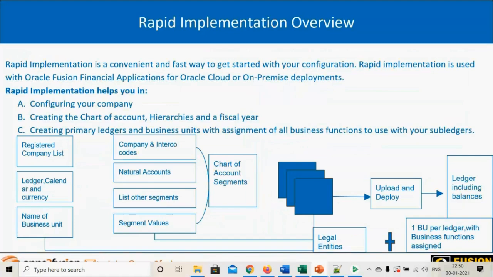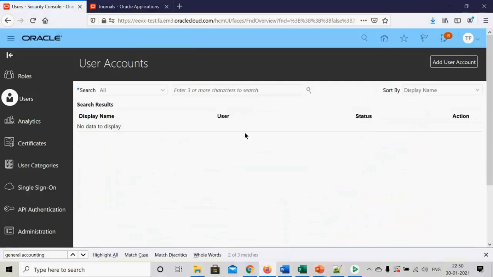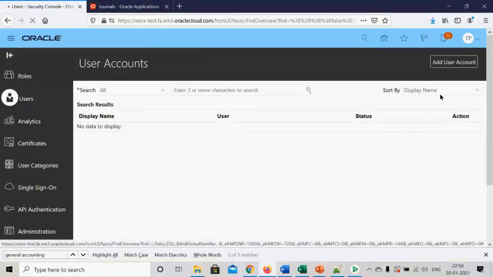So how does a rapid implementation spreadsheet work? You don't need to download it like FBDI, which you need to download from an external website. The same website where we went for the security reference manual, you have to download the template from that website. You do not get it from the system. But the rapid implementation spreadsheet, you have to get it within the system. And how you get it in the system, I'm going to show you that.